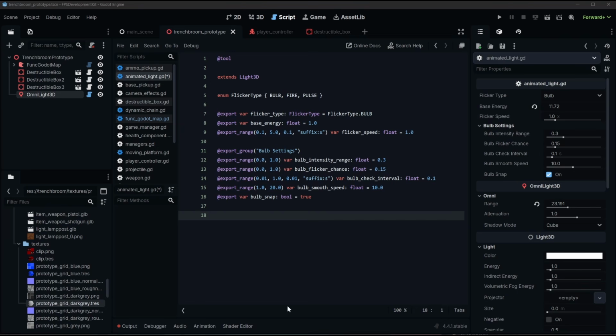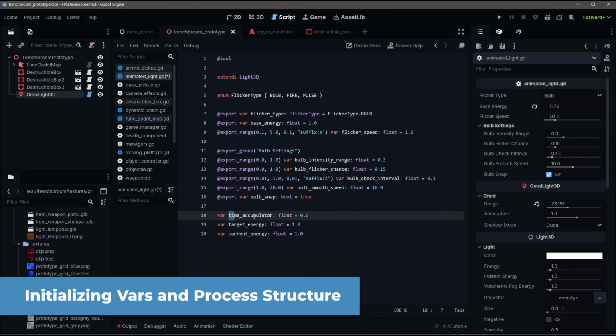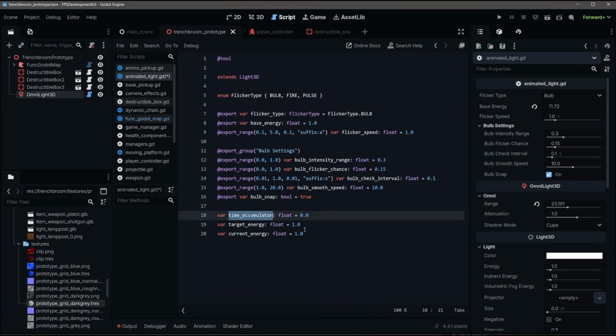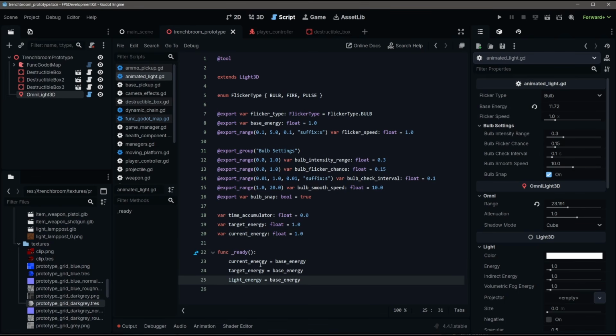Then we need a couple of private variables here. One's going to be the time accumulator. This is going to be a built-in timer for our flickering system. And then the target energy of where we want to go, and then the current energy of where we are. The first thing we want to do is as soon as we're ready, we want to set our current energy, our target energy, and our light energy to the base energy that we set in the animated light. That just makes sure that we're starting at the right range.